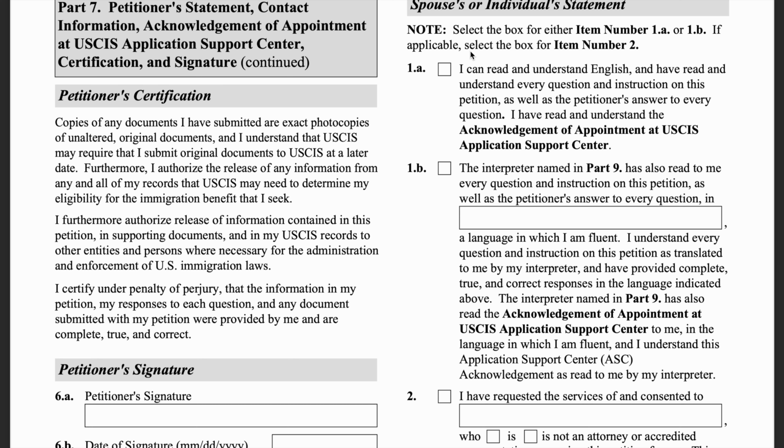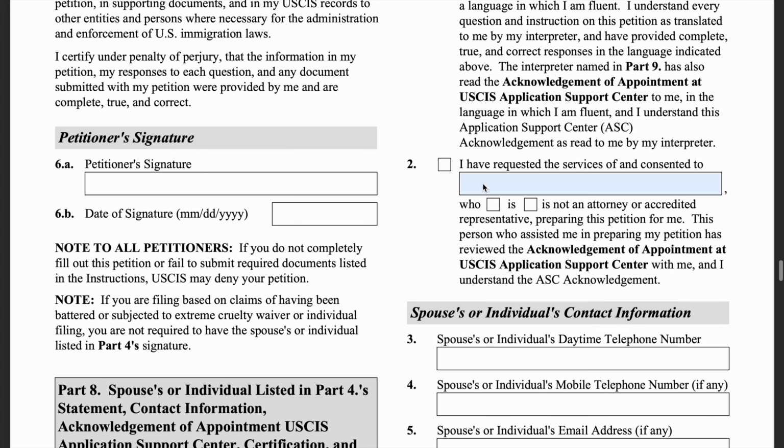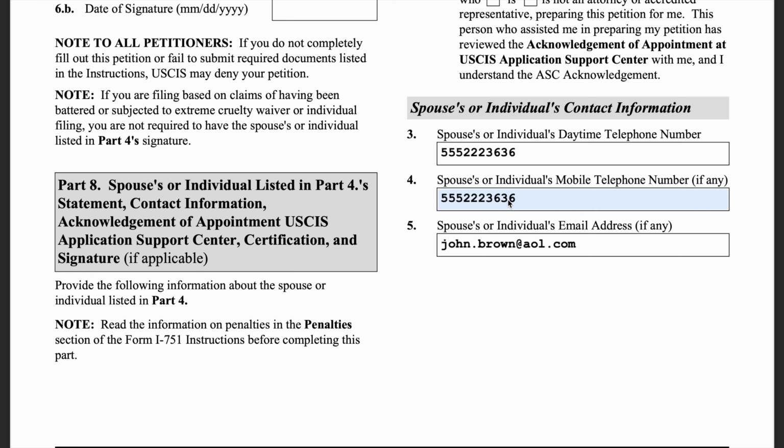So again, it's asking, is the person able to read and understand English? If they use an interpreter, you're going to select that, put the interpreter's name there. If they use an attorney, put that part. Or if the person is not an attorney, but just someone who assisted with the application, you're going to put their information there. Spouse's or individual contact information.